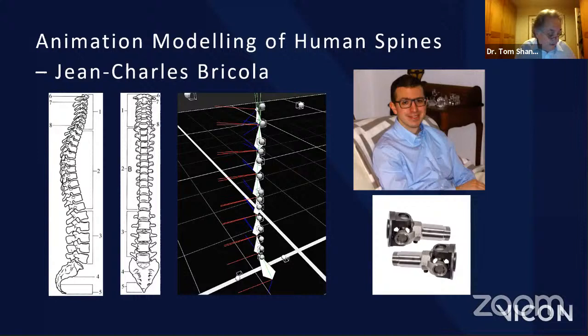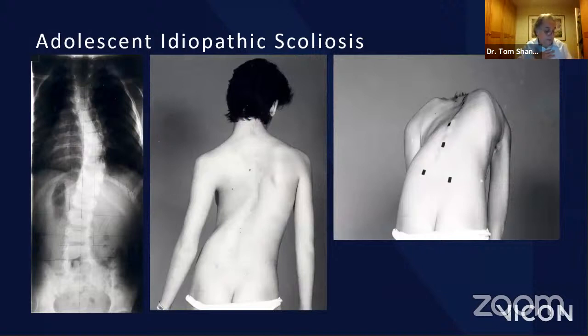But he actually needed clinical data to complete his research project. But the data came from an unexpected quarter. And it came from adolescent idiopathic scoliosis and the need to quantify back surface shape and the dynamic capability, or their ability to exercise, among patients diagnosed with this very common disease among children.